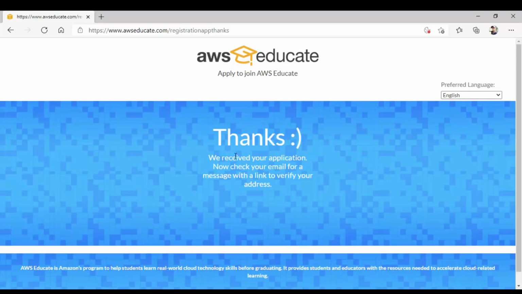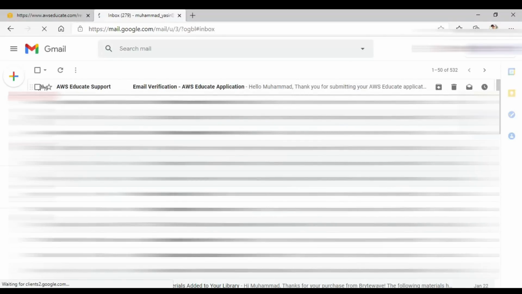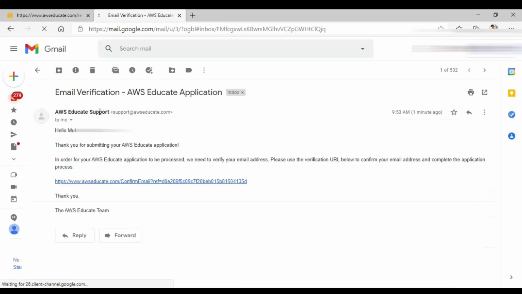Okay, so thanks, we received your application. Now check your email for a message with a link to verify your address. Now you have to open your college email and verify your email address. You can see AWS Educate support, click on this. Now you can see thank you for submitting your AWS Educate application. In order for your AWS Educate application to be processed, you need to verify your email address, so you have to click on this link.